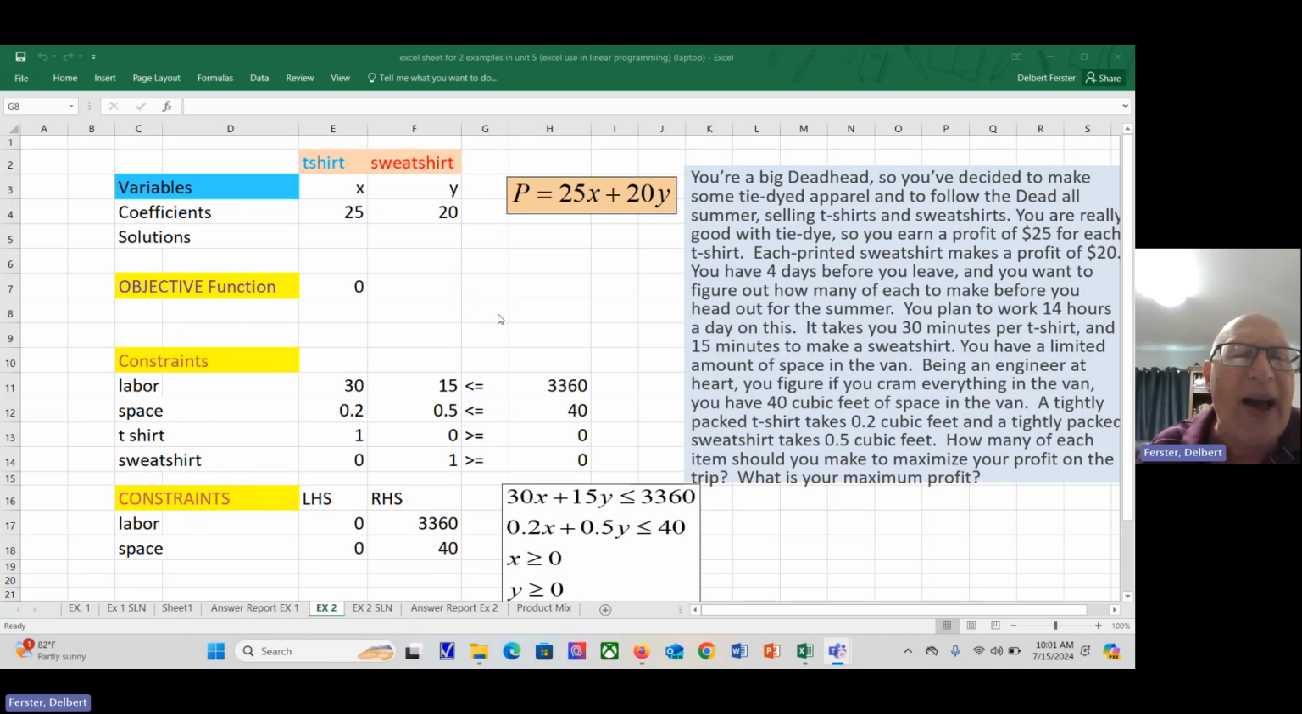So what do we got? Well, we've got constraints relative to labor and constraints relative to space. We know that it took 30 minutes to prepare each t-shirt, 15 minutes to prepare a sweatshirt, and that's minutes at 3360, which references 4 days of 14 hours a day. 56 times 60 should get us 3360. Second, relative to space, 2/10 of a cubic foot for each t-shirt, 5/10 of a cubic foot for each sweatshirt, and we have a max of 40 cubic feet in the van as we're getting ready to head out with the Grateful Dead.